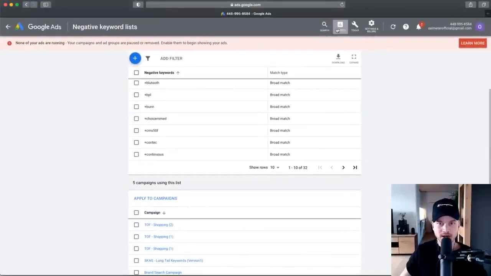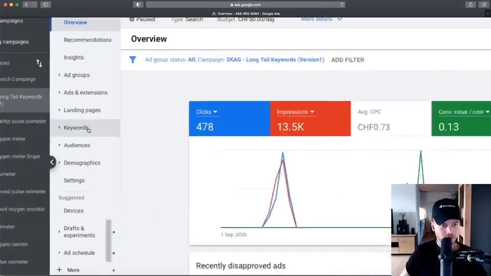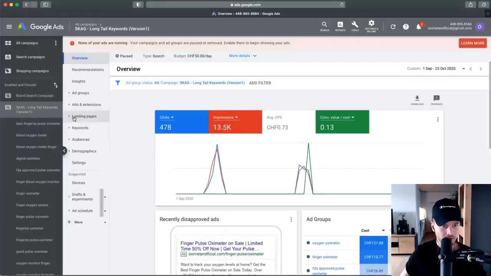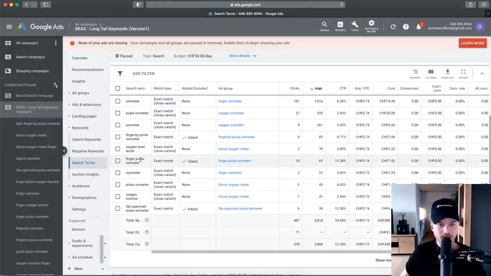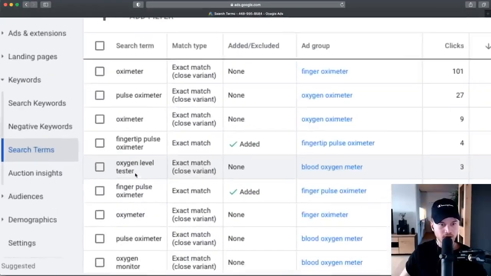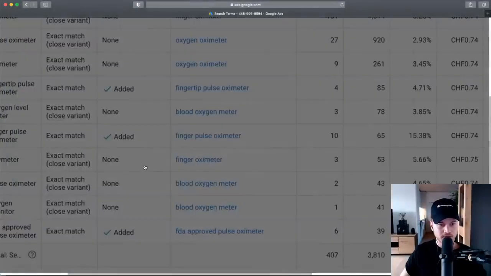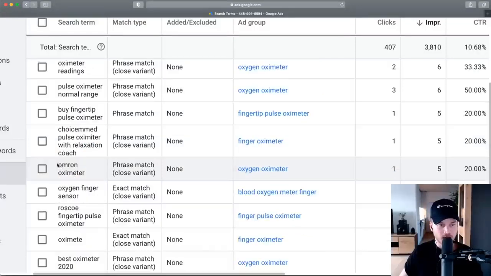So what I did was I went back here, went into my campaign, then you go to keywords, search terms, and then you see what people are actually typing in, what gives you clicks. And as you can see here, oxygen level tester, oximeter. And then you find words like oximeter CVS, oximeter reading chart. We have Omron oximeter, which is probably also a brand. So I paid for a click right here, and it's obvious that this probably won't convert into a sale for me.